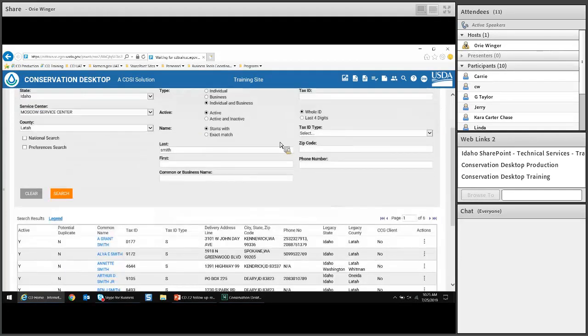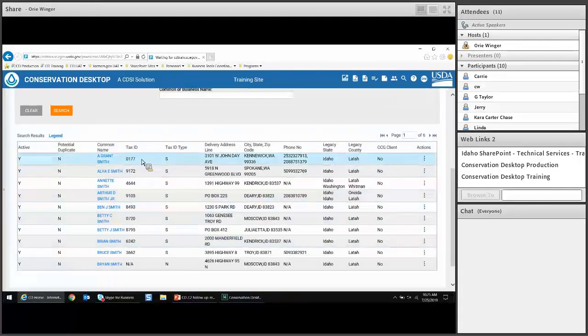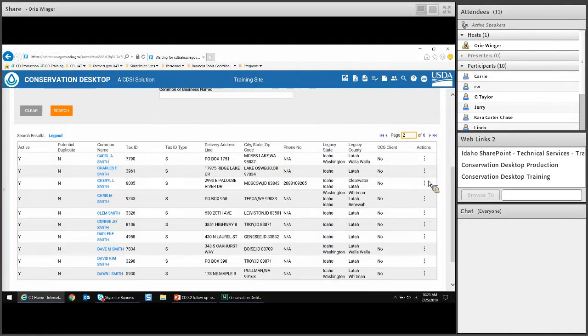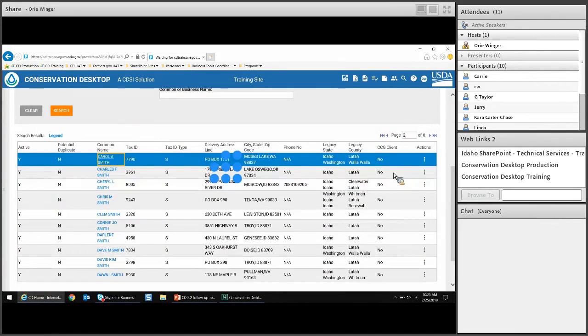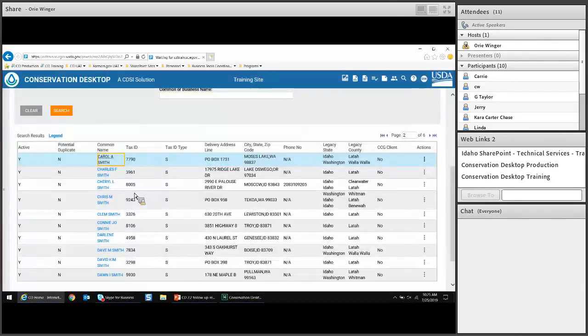If you have more, like we do in this example, we can go over on our page on the right and hit those arrows. We're going to use Carol Smith. We're just going to name a new one. It opens up this information the same way with the action icon. We can either hit the link or we can come over here and click create conservation case file. Okay.